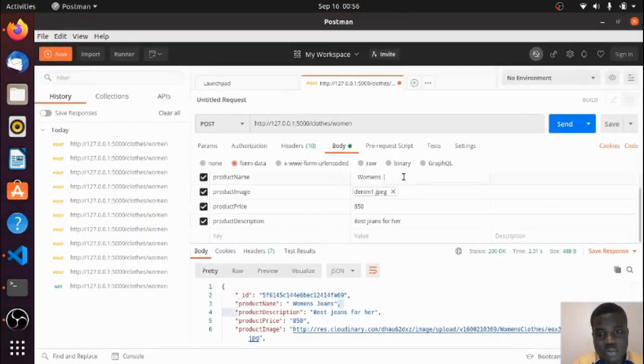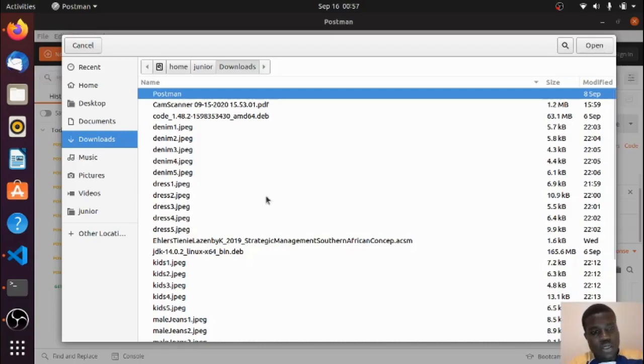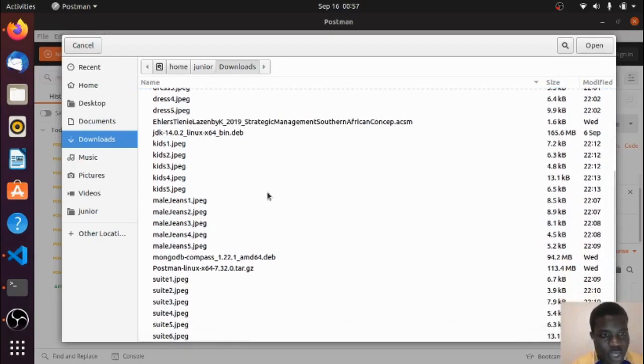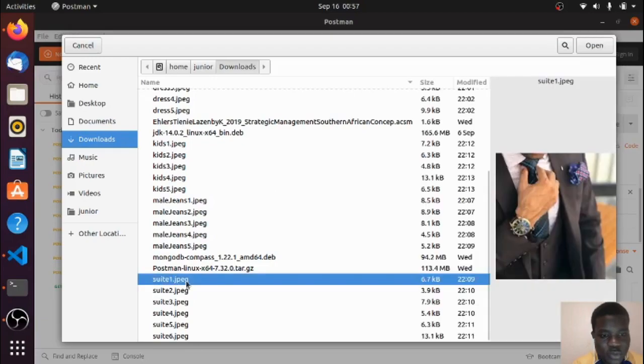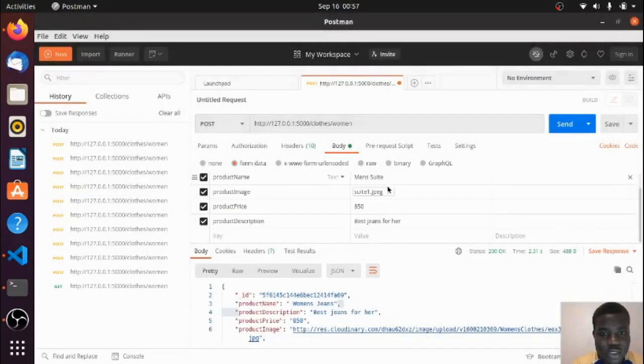So now let's start with the men's. Let's say men's suit. I think I have a suit image there. So let's remove that. Let's select another file. And let's see. Okay, so I have male jean, I have suits here. So let's get that one. Right. Yeah, it's still the same thing. And then they'll upload all of them. So let's get that one. Let's say 2000.